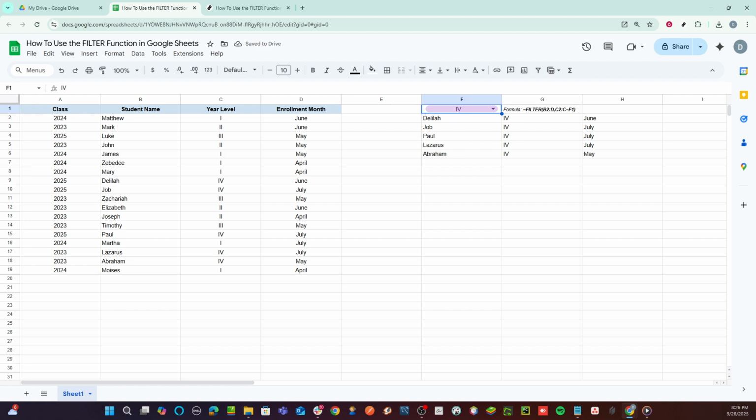These are the steps to successfully use the filter function in Google Sheets, a powerful way to manage and analyze your data with ease. Remember, filtering is an excellent way to focus on the specifics without distractions from extraneous data.